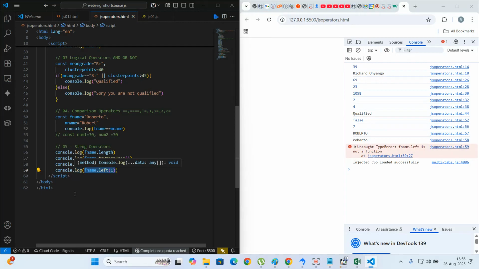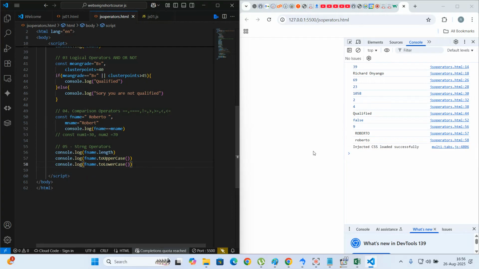So this might not work in JavaScript. So I might need to write my own user-defined function that can actually achieve this. Now the other case would be if I have, say, spaces in the name like that, and I wanted to display the name without spaces. If I was to output this name, it will have the spaces. You can see there's a space here and there's a space here.